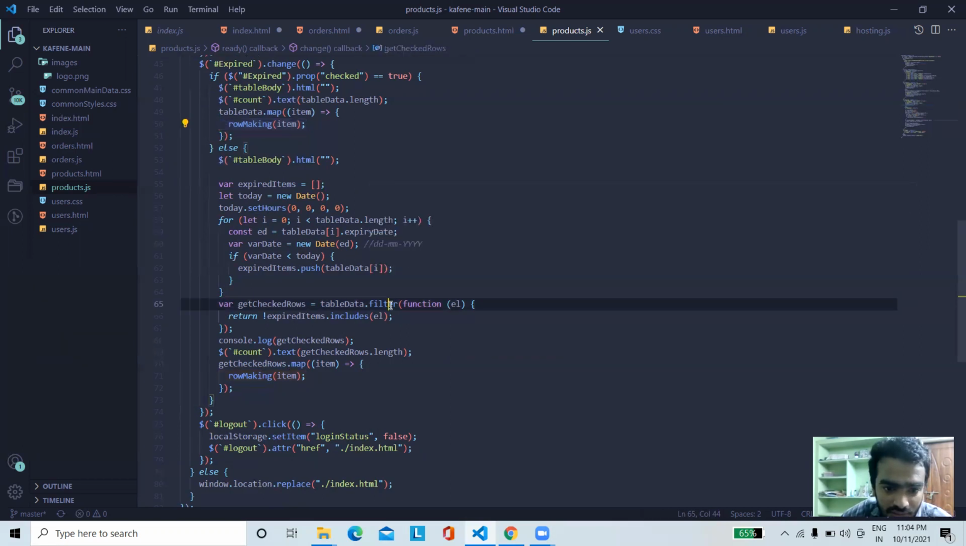So whenever you call the filter option, it will call this row function.